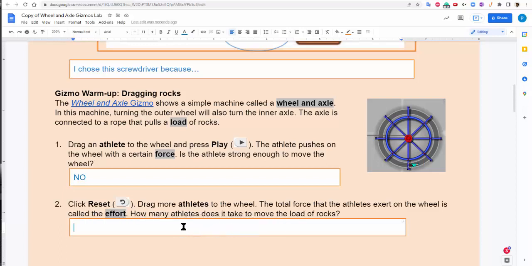Do you recall how many athletes it took? This time it took 3 athletes. Okay, and I believe that the simulation is set up so that all the athletes are of equal strength, not one is stronger than the other. They count as single units of effort for the most part. Okay, are there any questions that you have about the wheel and axle warm-up at this point in time? You should contact your teacher either through the Zoom or through an email and ask them at this point.